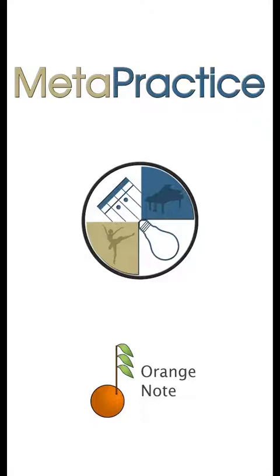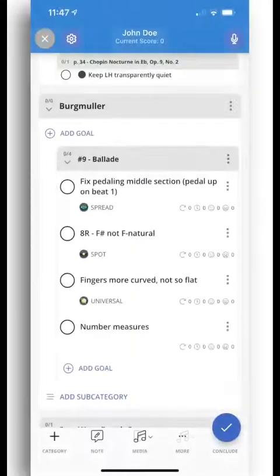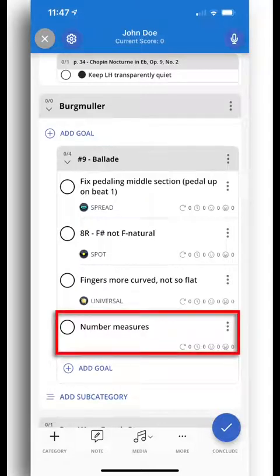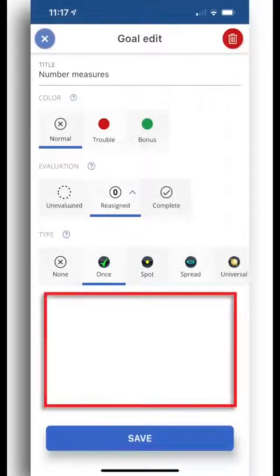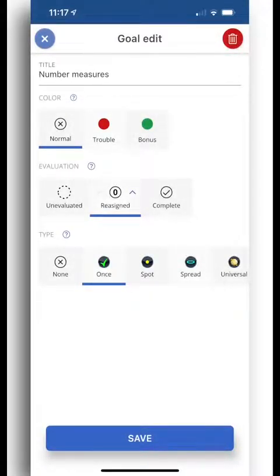This makes sense for goals such as having the student do music theory homework, or in this case, write measure numbers into the piece. This way, the student isn't hassled to practice such goals every day when they were already completed on a previous day. And as you see here, once goals have no customizable options.